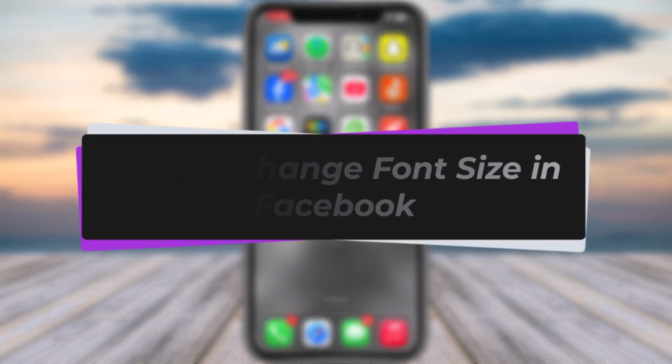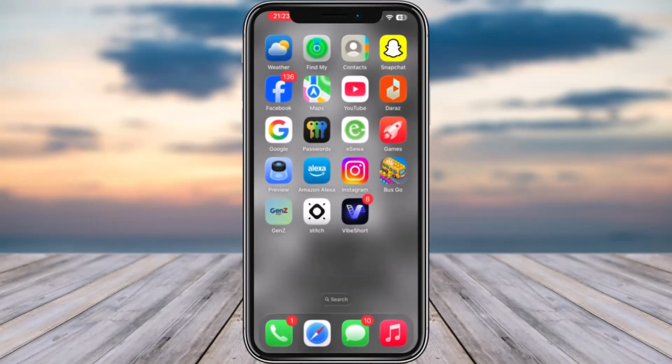In this video I'll show you how you can change the font size in Facebook.